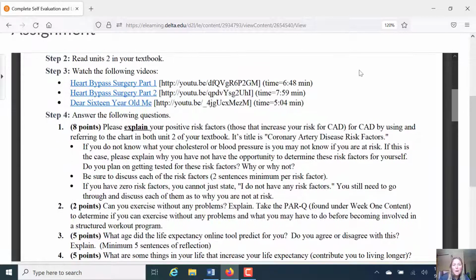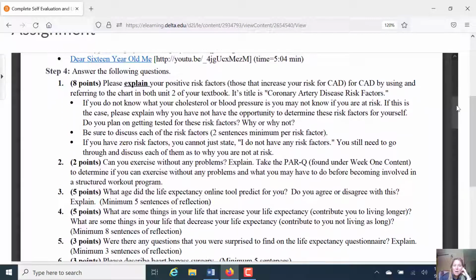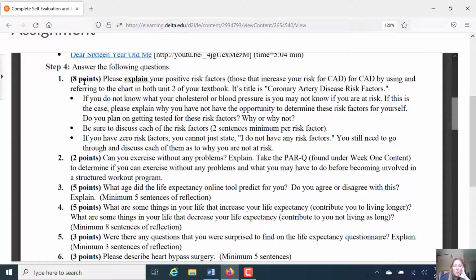Then you're going to also watch some additional videos here that deal with heart bypass surgery and then cancer. So then you can go into answering my questions. Now this first question, you can see it's worth 8 points. So what I'd like you to do is identify and explain the positive risk factors for cardiovascular disease.